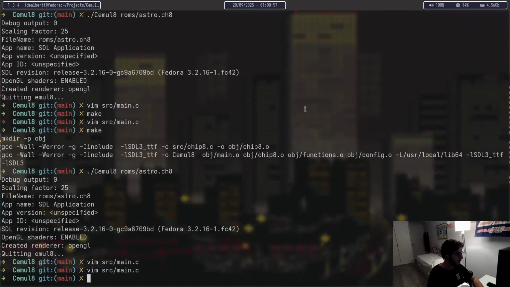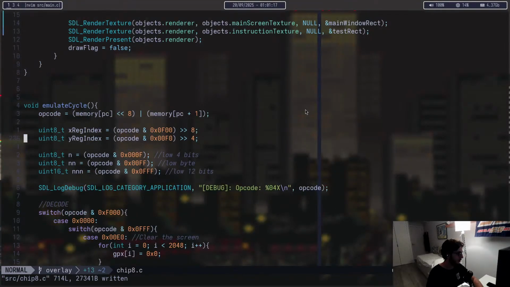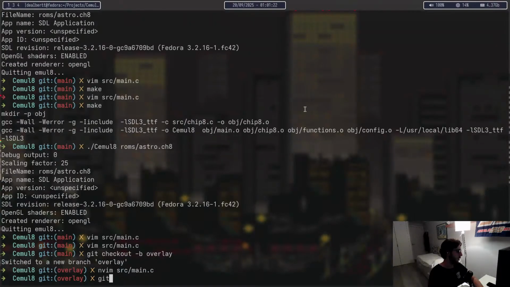I should probably do a branch, but I should probably change the, what if I do git checkout? So let's see, is it the one, overlay? And do I have the changes in here? I do, great. Okay.